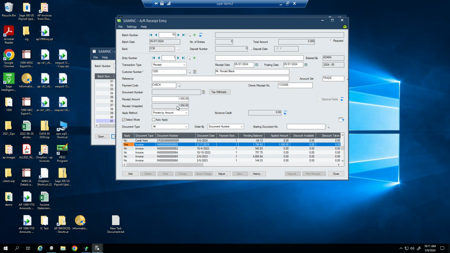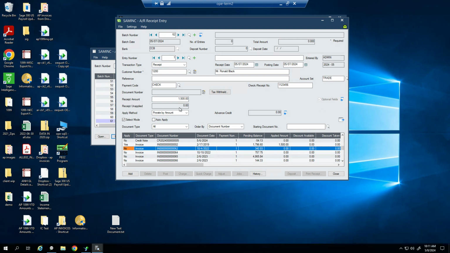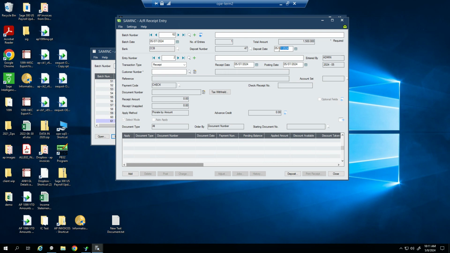So up here, you can see my receipt unapplied is 1500. When I click on yes and then move out of that line, now my receipt applied is 0. So I've applied that entire receipt. Okay. So I'm just going to add that. Now notice what happens to my deposit date when I add. All right. Now I have a deposit date.